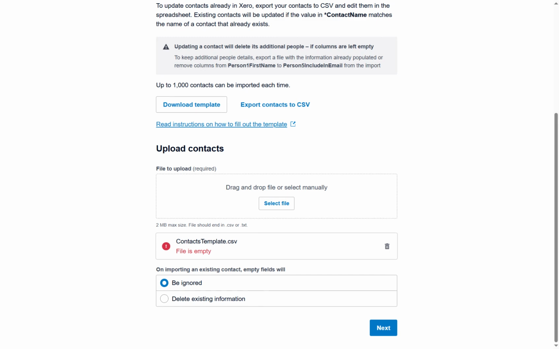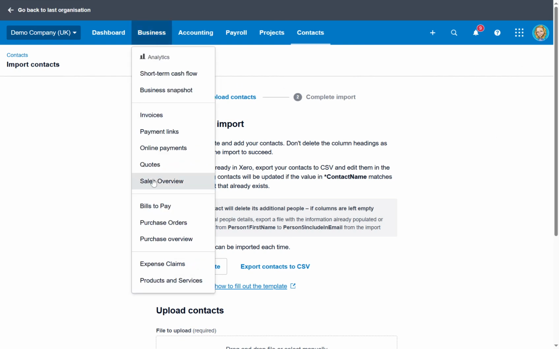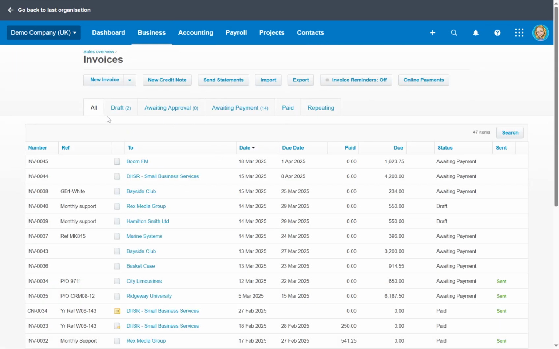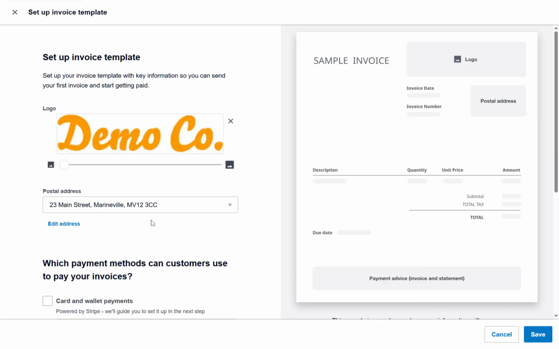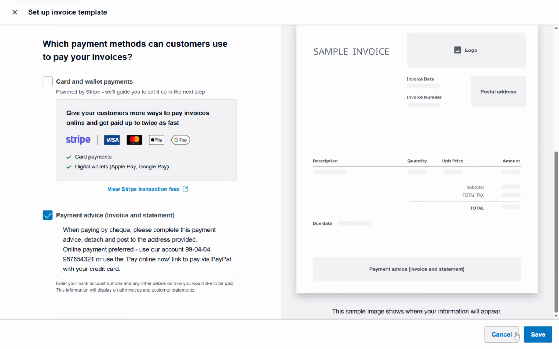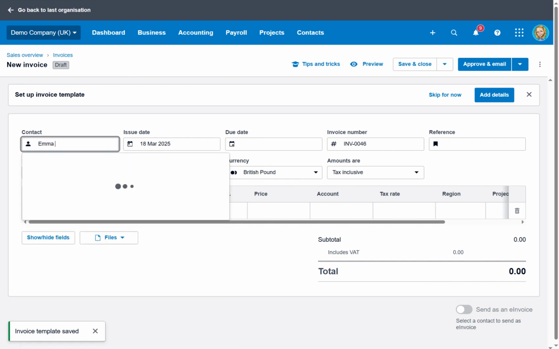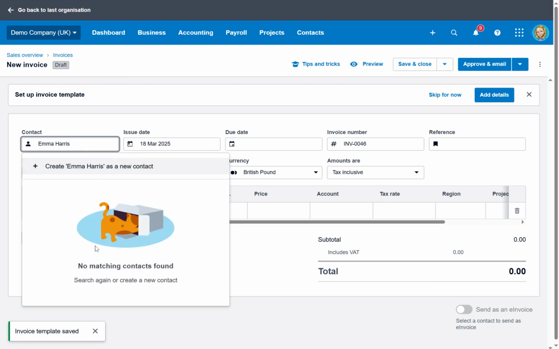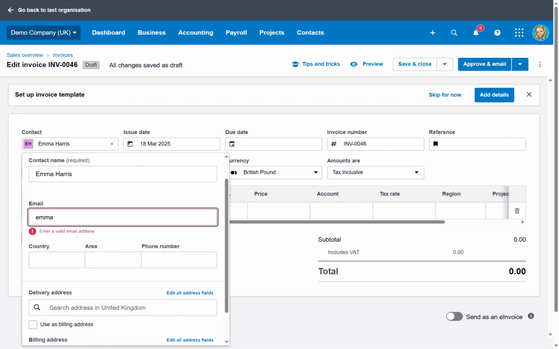And the next way to produce your contact is from an invoice or from a bill. So if it's a client which you haven't used before, you create a new invoice, and then you will set up a new client. We don't need to do that. Okay, save that. So let's say we want to set up a client called Emma Harris. She's not in our contacts, so we set create, and then we put her email address.